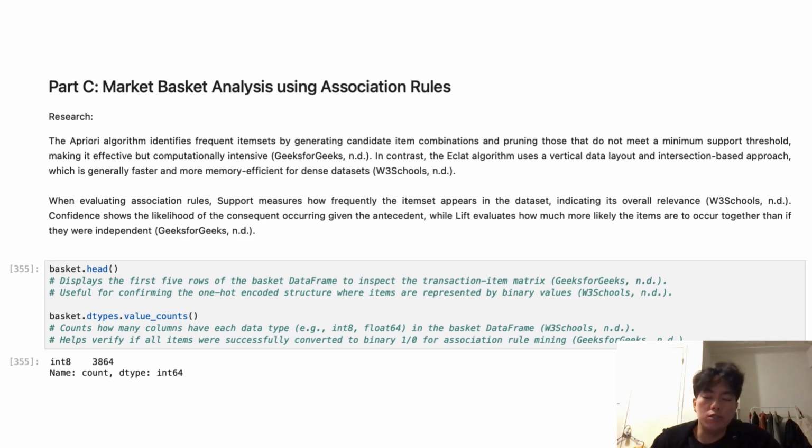So for part C, which is the market basket analysis using association rules, before we move on, I will be presenting a short research regarding the Apriori algorithm. The Apriori algorithm identifies frequent item sets by generating candidate item combinations and pruning those that do not meet the minimum support threshold, making it effective but computationally intensive.